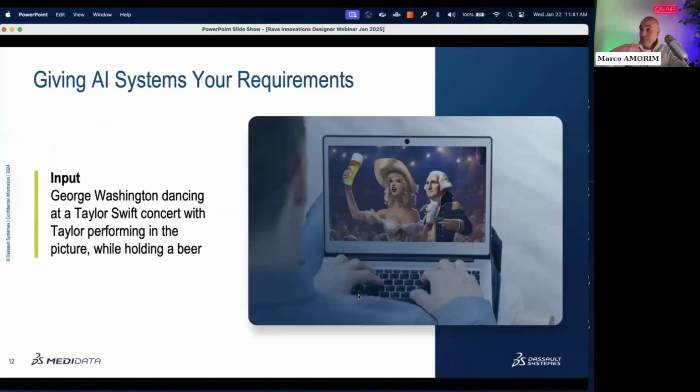So I was interacting with one of these AI tools and trying to create a picture of George Washington dancing at a Taylor Swift concert, and I had a certain vision for what I wanted the thing to produce, and it kept getting it wrong. It kept getting it wrong. I didn't want Taylor to be holding the beer. First of all, I wanted George Washington to be holding the beer, and there's other things that I just couldn't get right. But the point is that understanding a user requirement, having a computer system understand a user requirement is hard for a lot of different reasons.